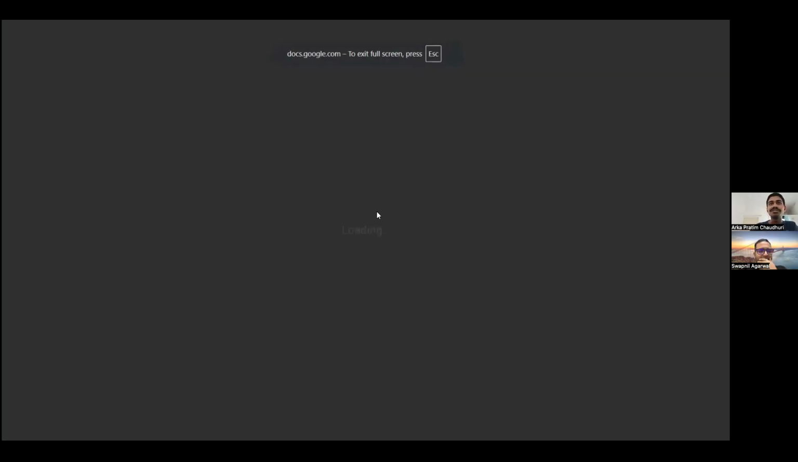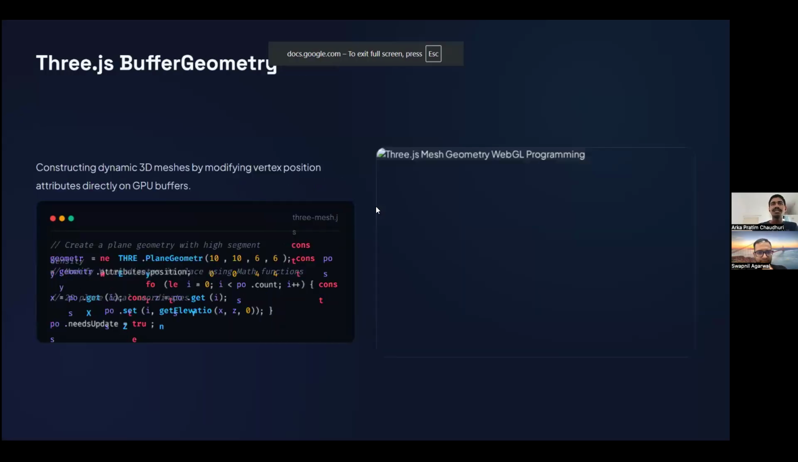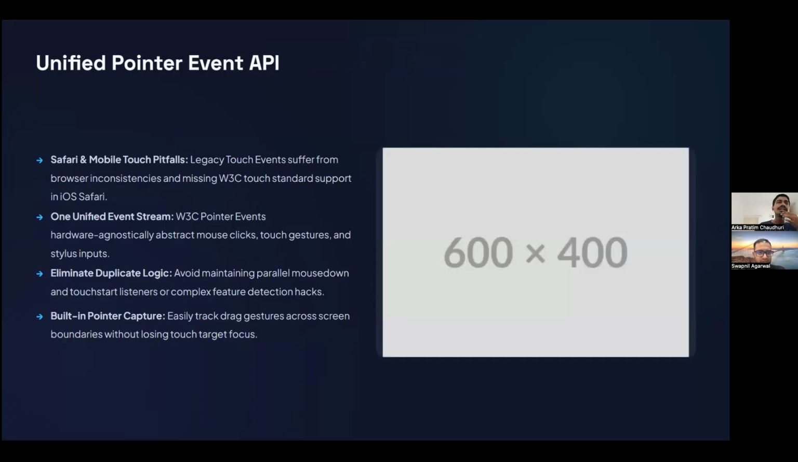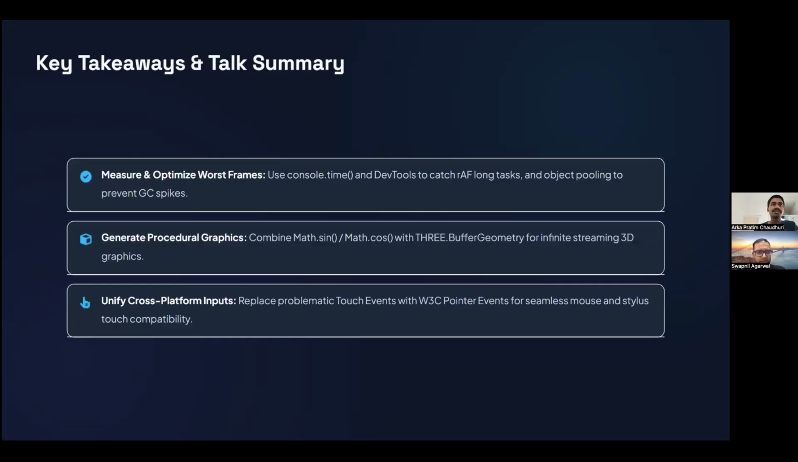And the slideshow. Okay, go next. Buffer geometry, this is also a bad slide. I will remove it. Okay, go next. This is the unified pointer API. Actually, remove this, it's not needed. Okay, then it's ended.